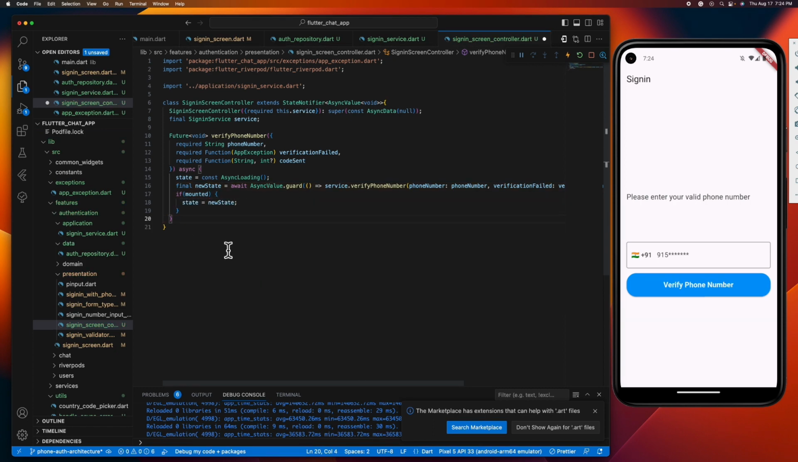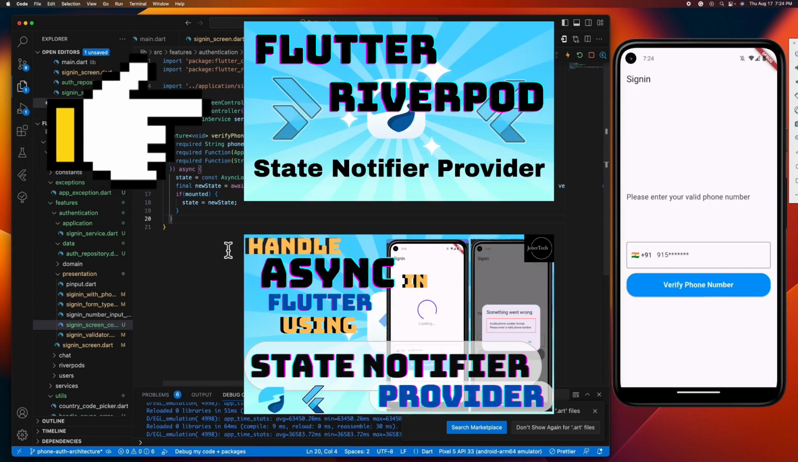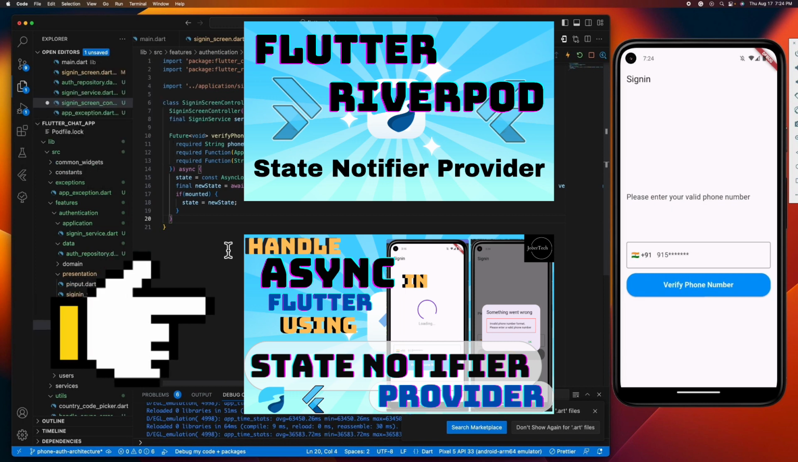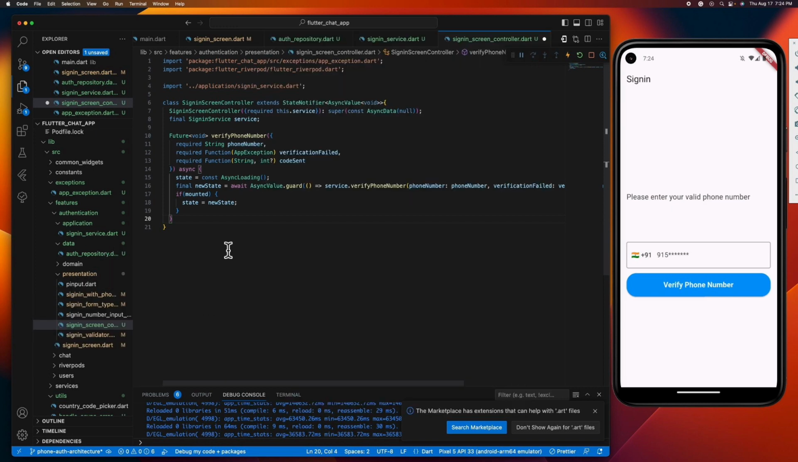Guys, if you're not familiar with this controller pattern using this StateNotifier subclass in conjunction with StateNotifierProvider, I have a separate video showing how to use StateNotifierProvider and another video that walks you through the use of StateNotifierProvider to handle asynchronous state of the UI in Flutter. This is the most common pattern that I use to handle and manage asynchronous operations in all of my projects. The links to the videos are in the description below, so make sure to check that out.